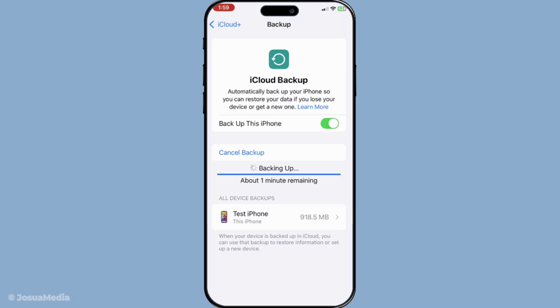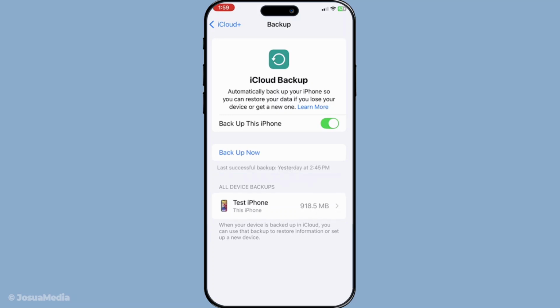Sometimes you might instead see a toggle switch for iCloud backup. If this is the case, just toggle that switch to the off position. This action will stop the backup right away and also prevent iCloud from automatically backing up your device in the future until you decide to turn it back on.